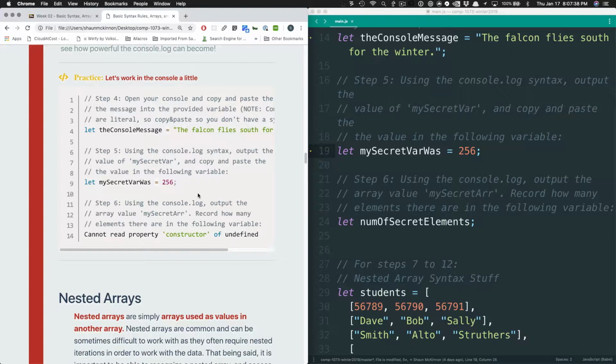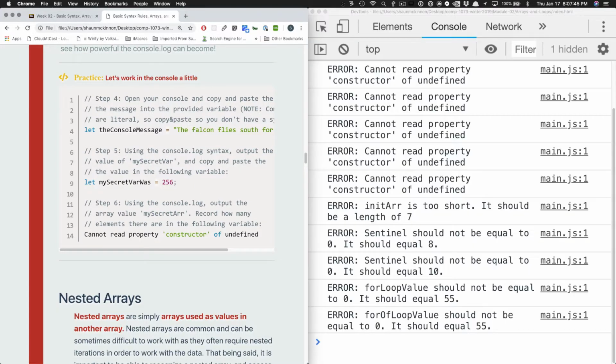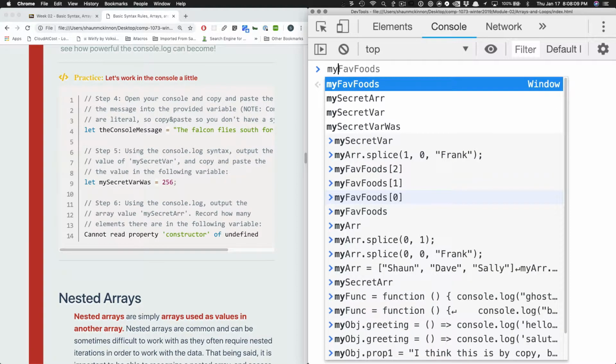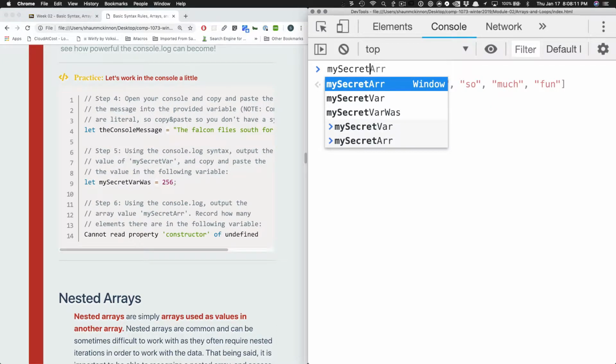Let's do the next one. Using the console log, output the array value of mySecretArr. Okay, we'll jump over to the console. Now I'm clearing this just to make my life a little simpler. You can clear it with the clear console button at the top, or you can hit Control L if you're on Windows, or Command K if you're on Mac. I don't know about all consoles, I just know about the Chrome one. So it might not work, it might do freaky crazy stuff in Firefox, I have no idea. Alright, so we're going to type in mySecretArr.